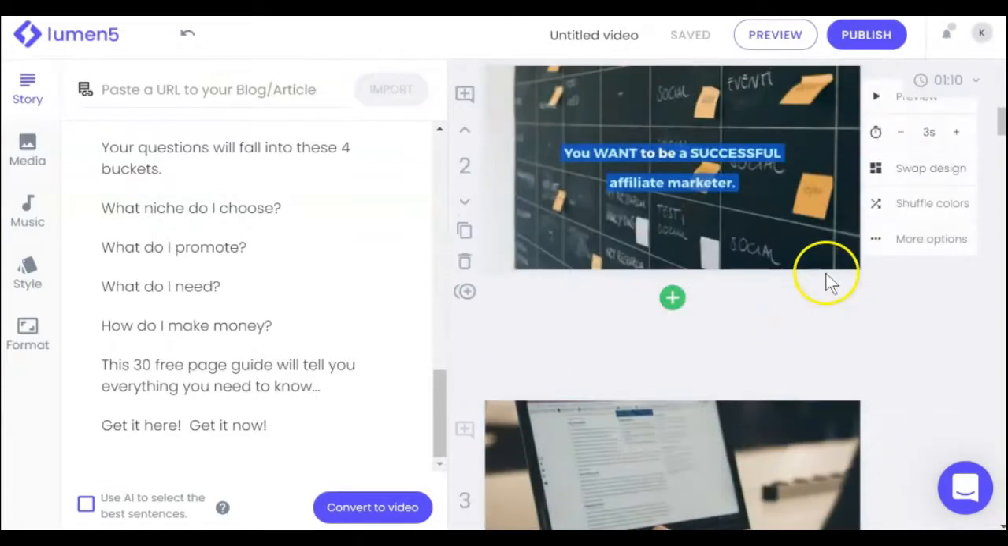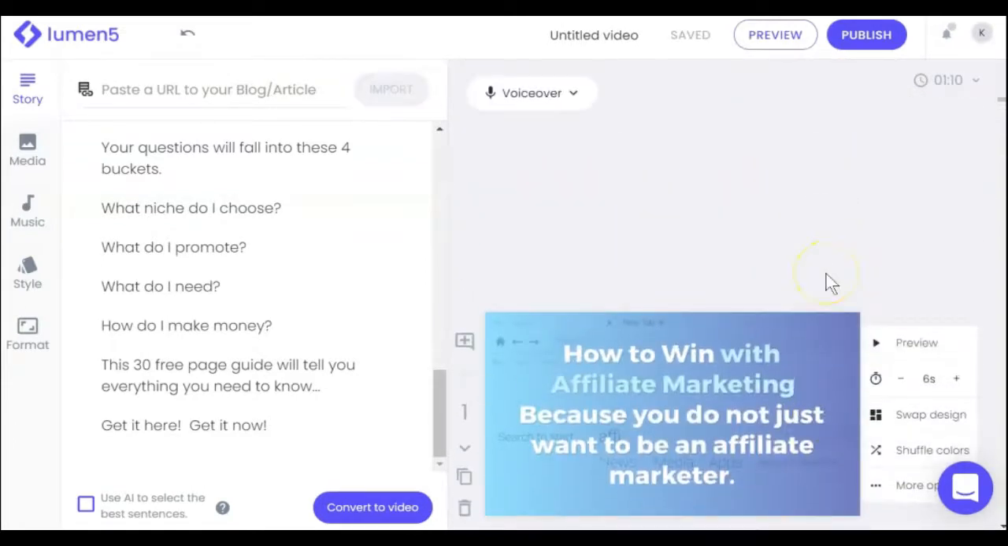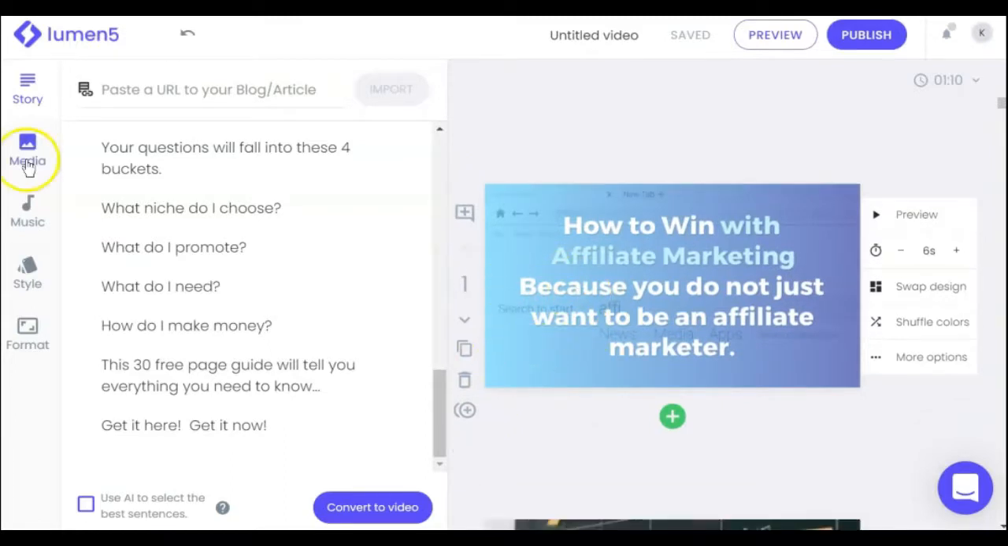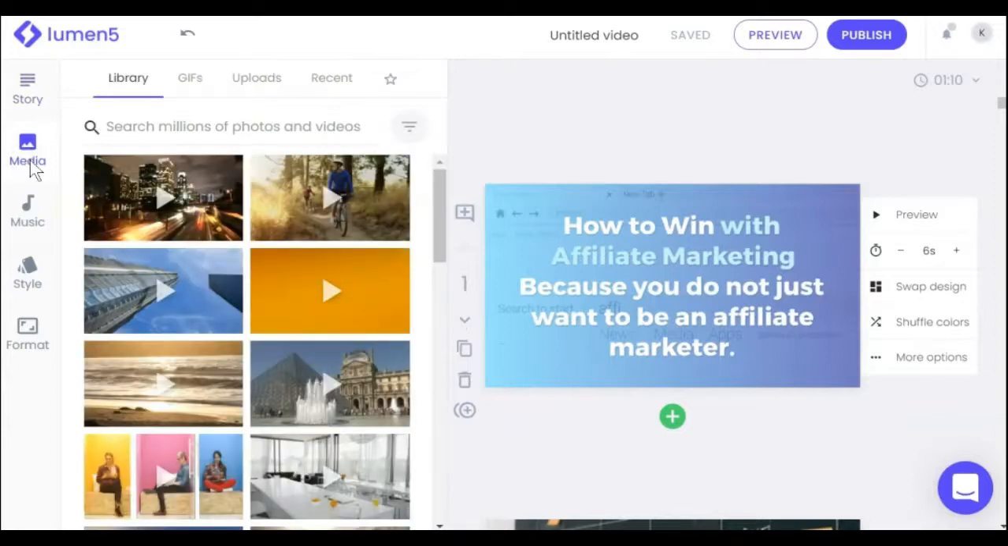Now that we've taken a look at our full video by scene, we know we want to change the video on this, so let's talk about how to adjust the media. Go to the media button on the left, and here you're going to find a couple of differences from Vidnami. Lumen5 is not quite as smart with the auto selection as Vidnami was.